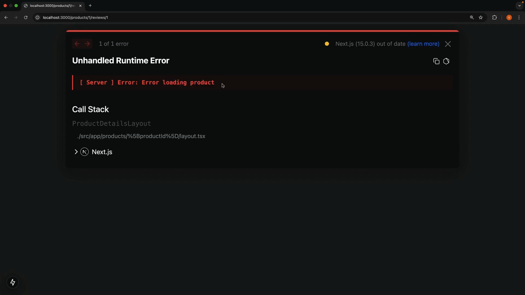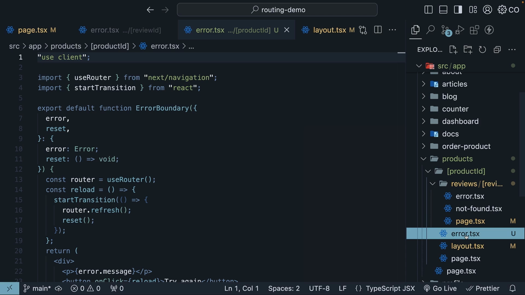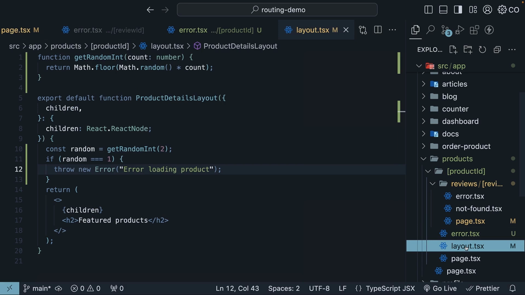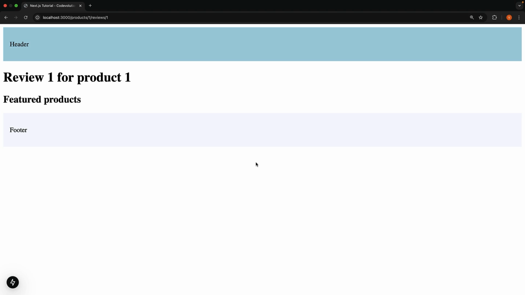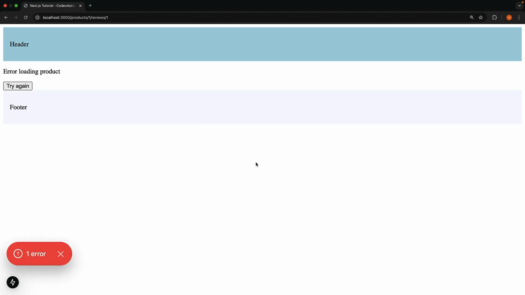This highlights a crucial point. Error.tsx won't handle errors from a layout.tsx file in the same segment. The solution? Well, we need to move the error.tsx file up to the layout's parent segment. In this case, the products route. Reload the page, and you will see everything works as expected.